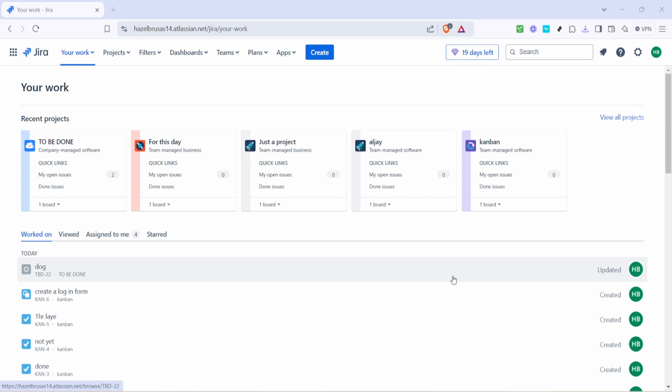So, if you haven't already logged in, enter your credentials when prompted. Make sure you're entering them correctly to avoid any login issues. Once you're logged in, you'll be taken to the Jira dashboard. This is typically your main workspace in Jira, where you'll see your projects, issues you're working on, and other related tasks.